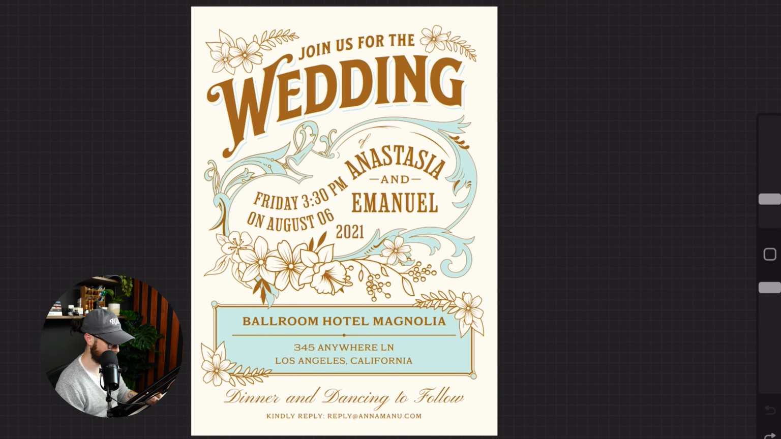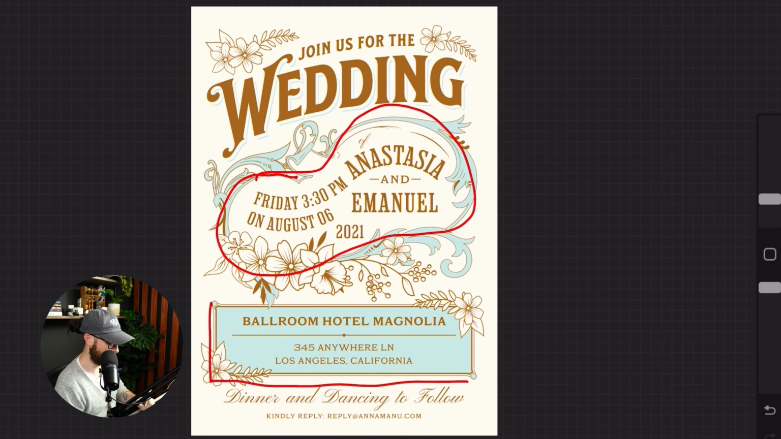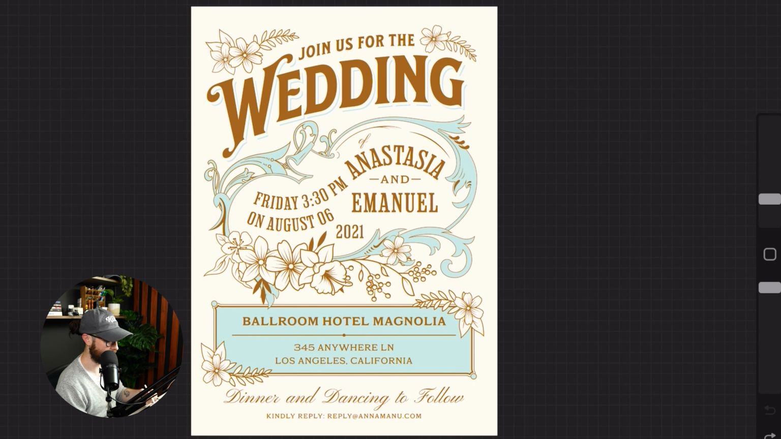We also have differences in elements. So we have some repetition in the style of these florals throughout, but then we also have some framing differences. So we have this organic shape here that I mentioned, and we also have a square shape. So we have some variety, but they're all together, so they're still meeting the principle of unity.